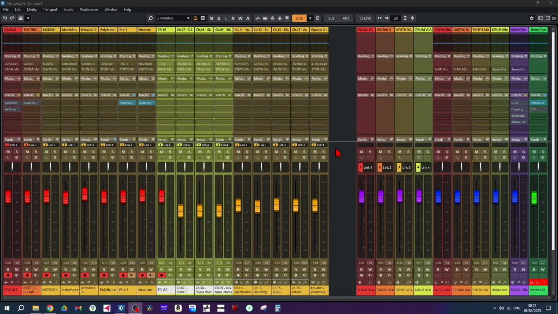Now let's take a further look at routing and effects. In terms of routing, over on the right I have the 5 mix buses for vocals, guitar, synths, drums and the main mix. Each of the group of instruments on the left are sent to their respective mix bus, so the vocals go to the vocal mix bus, the guitar tracks to the guitar mix bus, all of the synths go to the synth mix bus, and the drums to the drum mix bus.